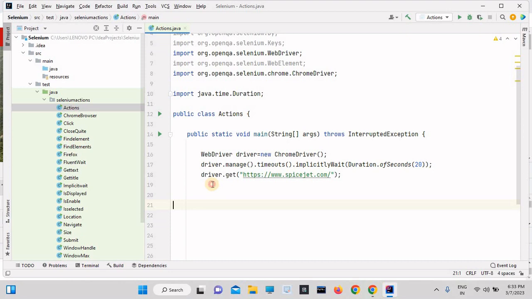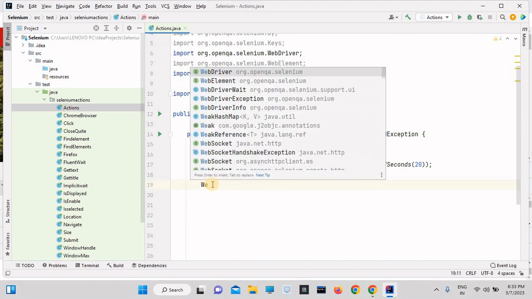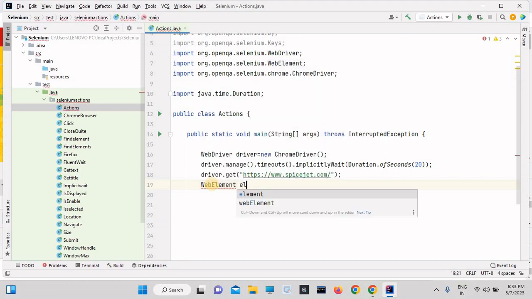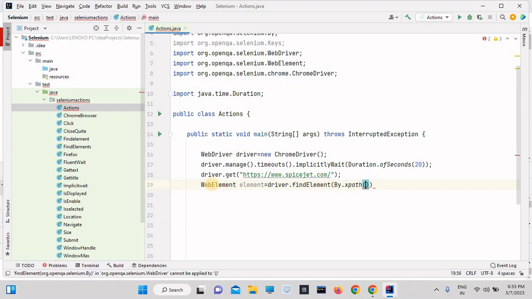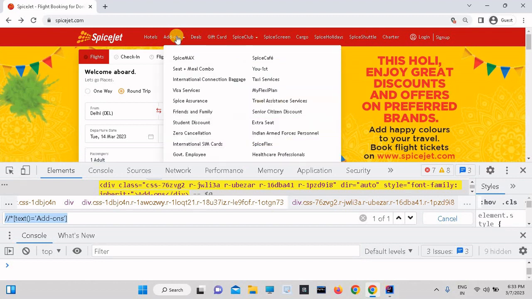then here we have to declare the WebElement interface. Here element is the variable name, then driver.findElement(By.xpath), provide the XPath. So this is the web element, meaning Add-ons, and the element will be stored inside this variable. So what is our task? Our task is to move the mouse cursor over Add-ons and click on the second element. So how to do it?